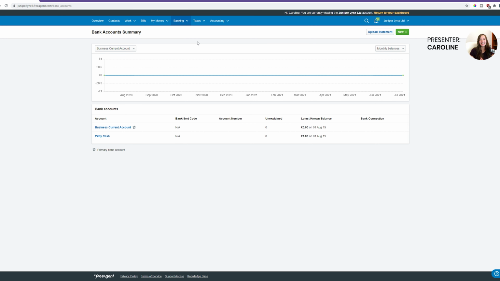Okay, so before we look at how to pay expenses in FreeAgent, we're going to have to first make sure that you've got your expenses up to date. And what I mean by that is expenses, the ones that are reimbursable, would only be paid for with a personal bank account or credit card or cash.